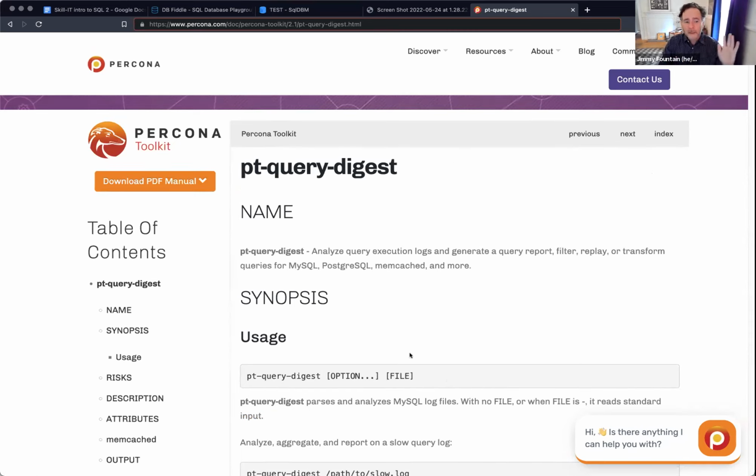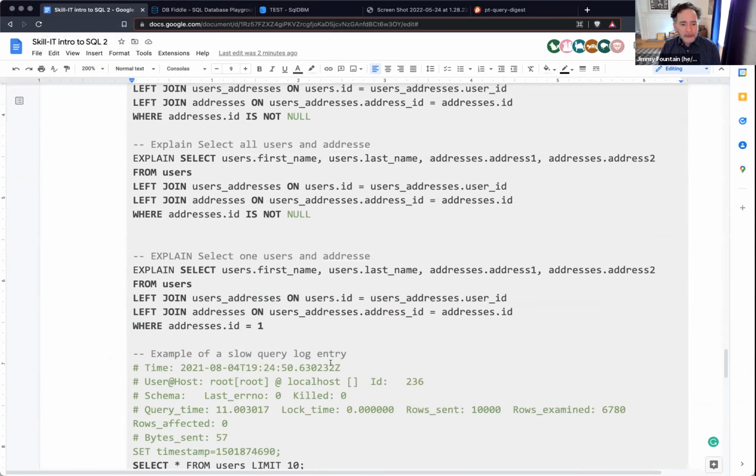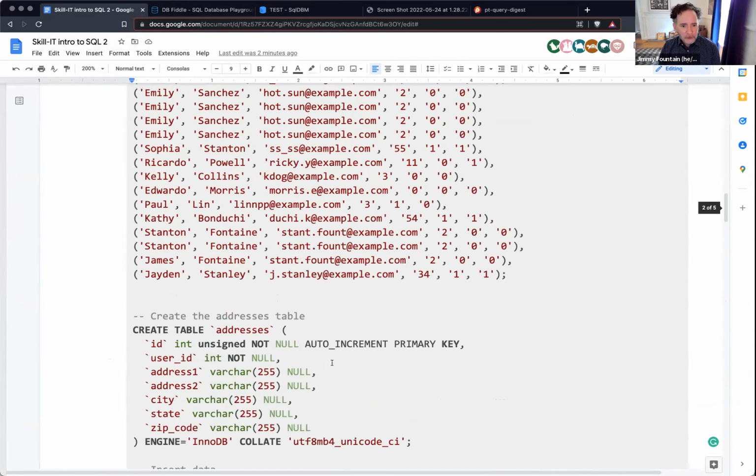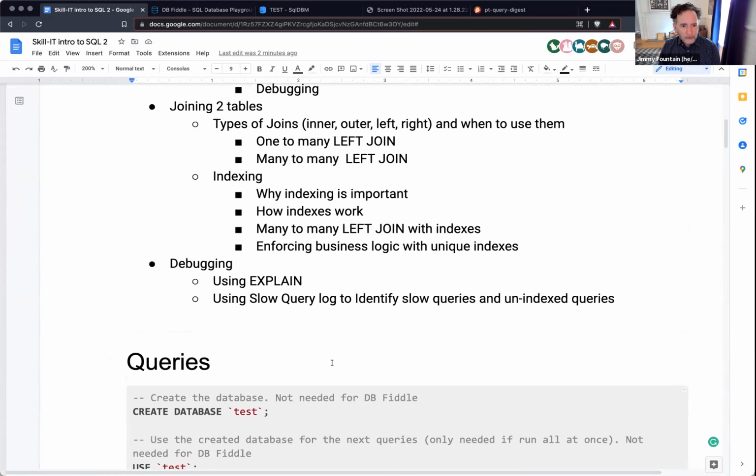If you're getting into database administration, working with data, MySQL, Postgres, they actually have tools for Memcache and other databases as well. But this toolkit is a super valuable tool, and I think it's great. So that's a brief overview of what the slow query log can do. If I'm looking at the outline, that's about it. So that's kind of getting to the end here.